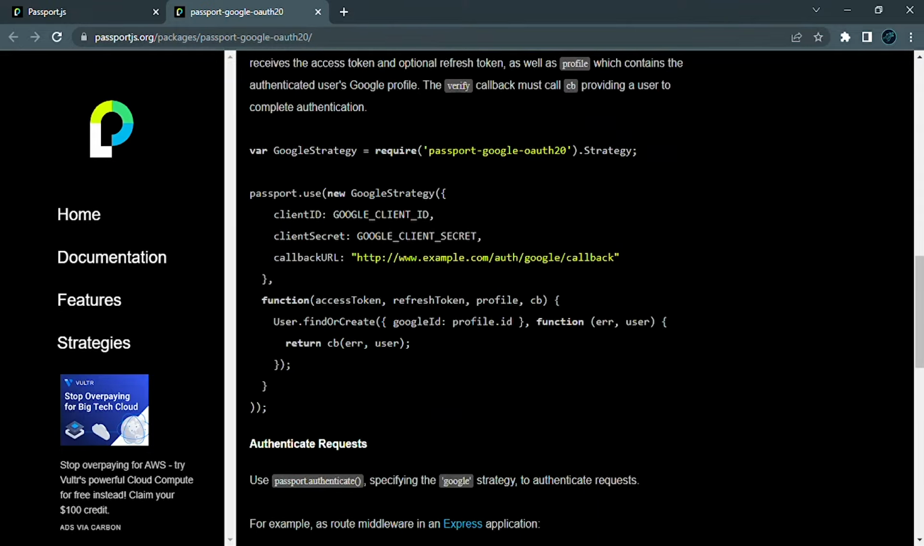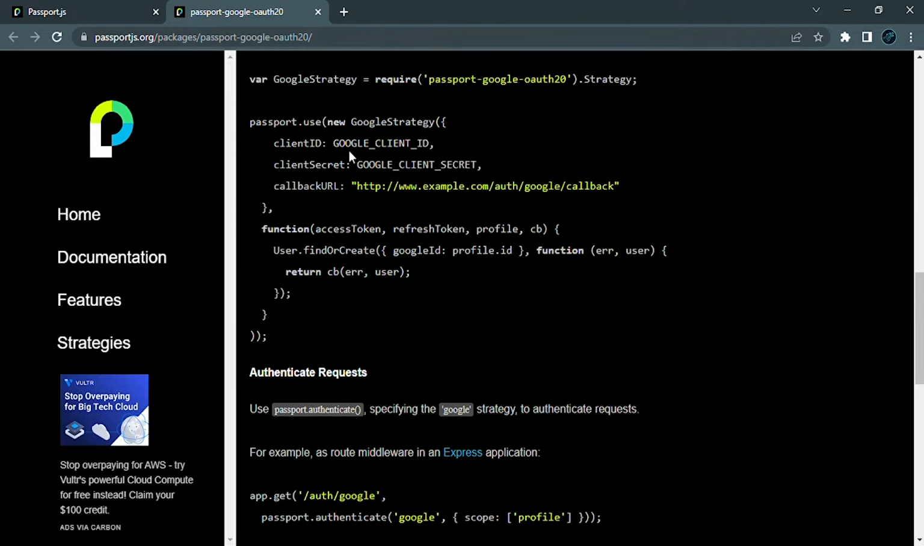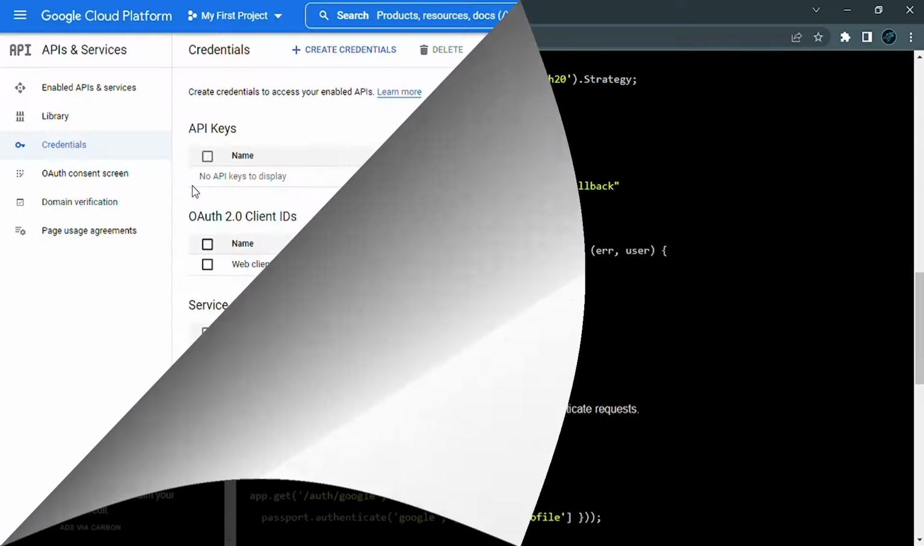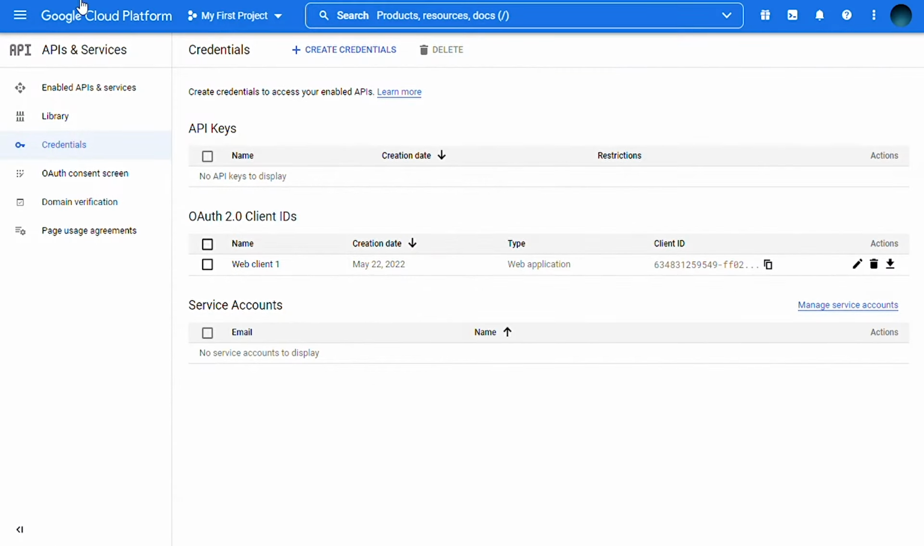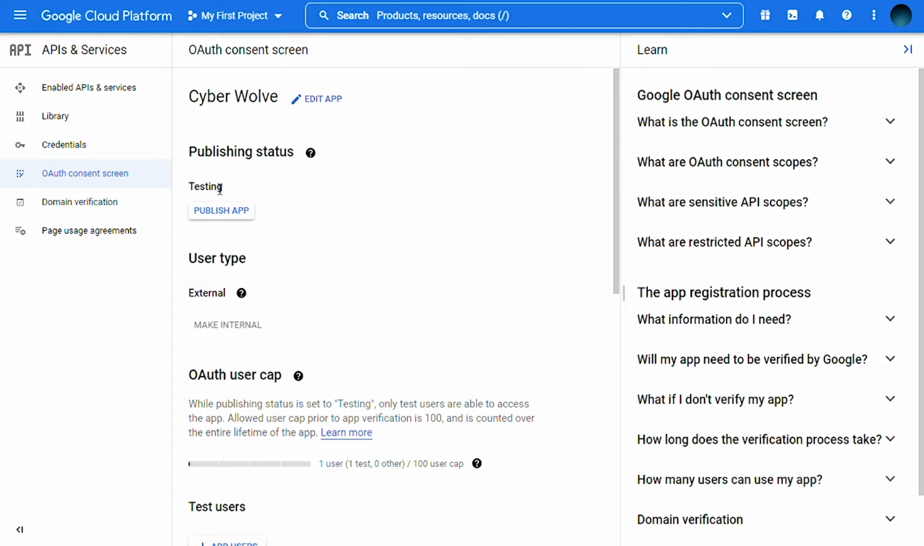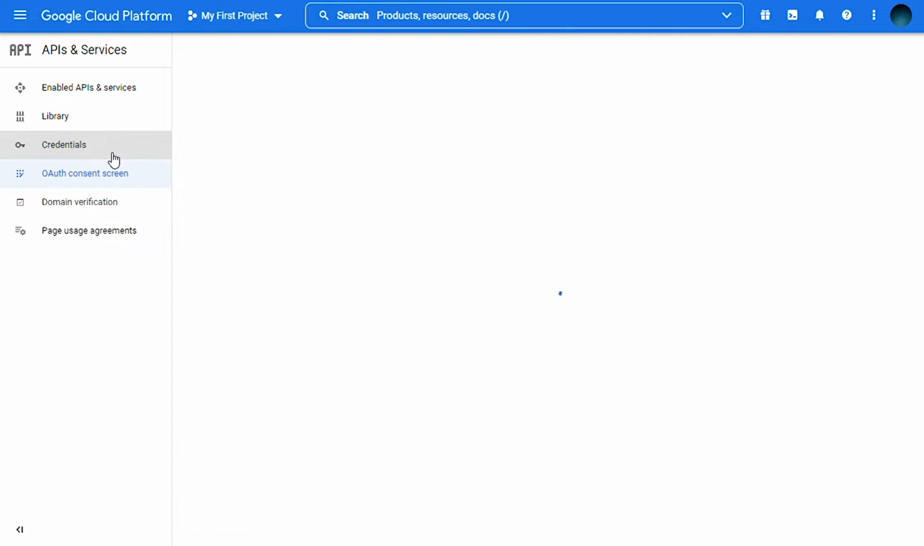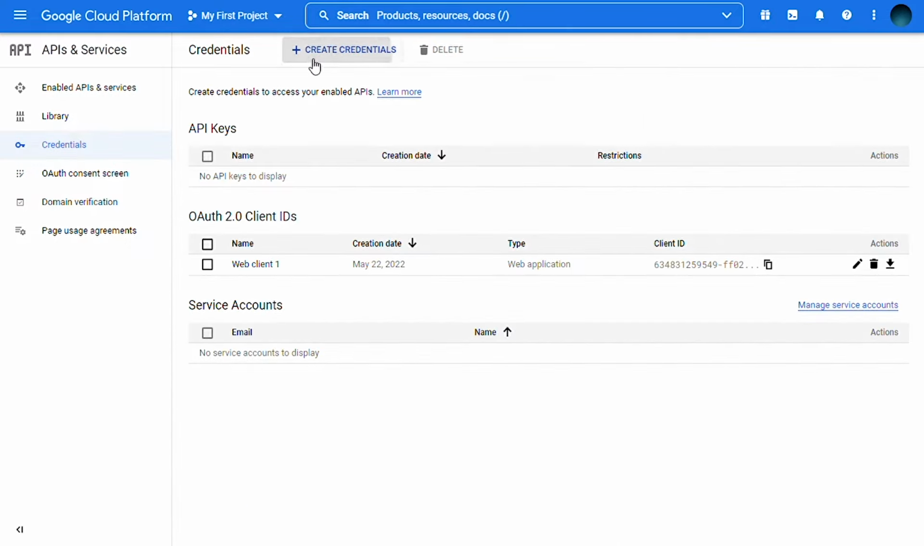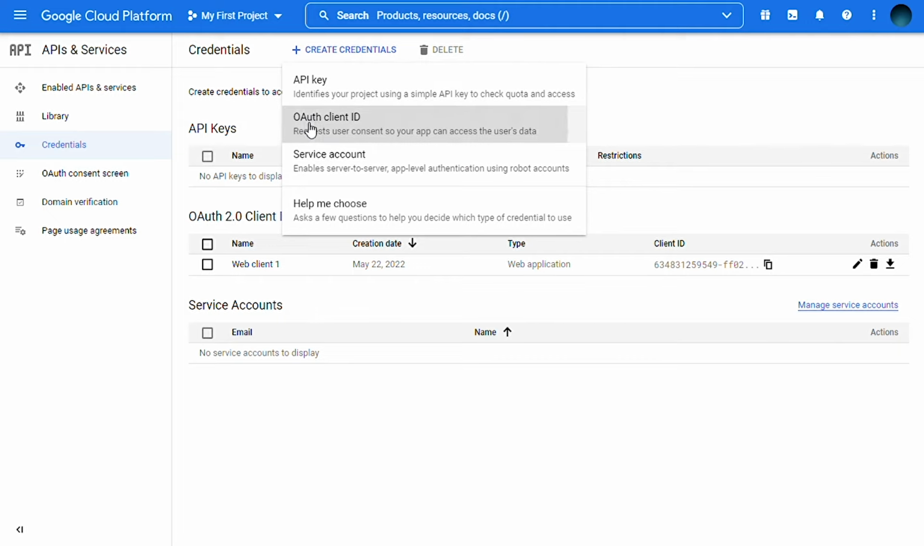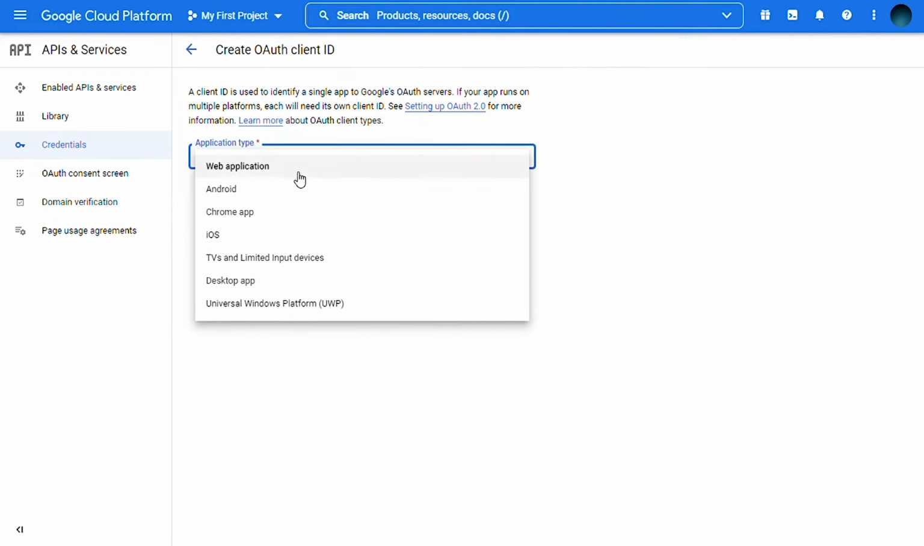But to use Google strategy, we need to have Google Client ID and secret key. Go to Google Cloud website and create your account. And then in APIs and Services tab, first create OAuth consent screen. And then in Credential tabs, click on Create Credentials and select OAuth Client ID. Application type will be Web Application.